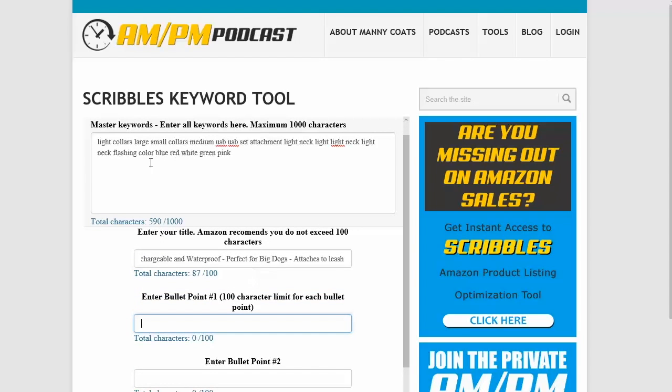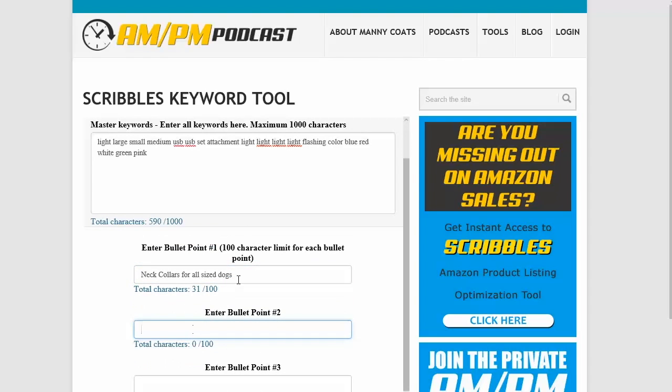Okay, we still got a bunch of stuff in here. So let's say bullet point 1, they got the word neck, so we'll go neck collars for dogs, for all size dogs. Okay, and then I can go down to bullet number 2. Oh, actually we'll stay up here and we'll just put something like this: small, medium, and large. All right, look how small this list is getting now.